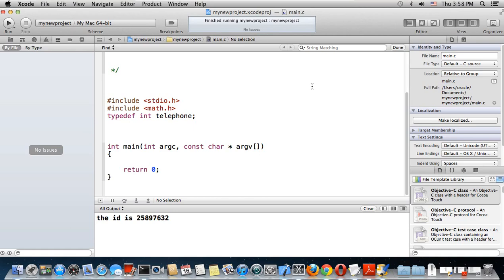Okay, hello. This is Rani Ahmed with you. This is lesson 14 in Objective-C programming on the Macintosh operating system platform. And in this lesson, we're going to talk about structures.